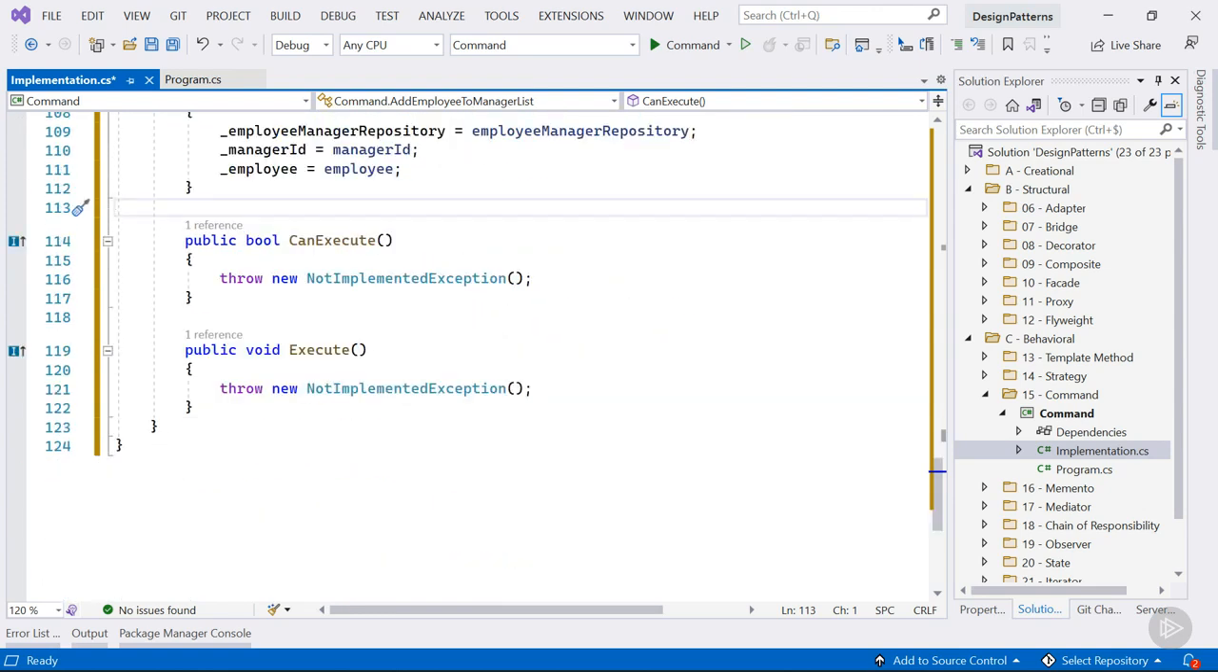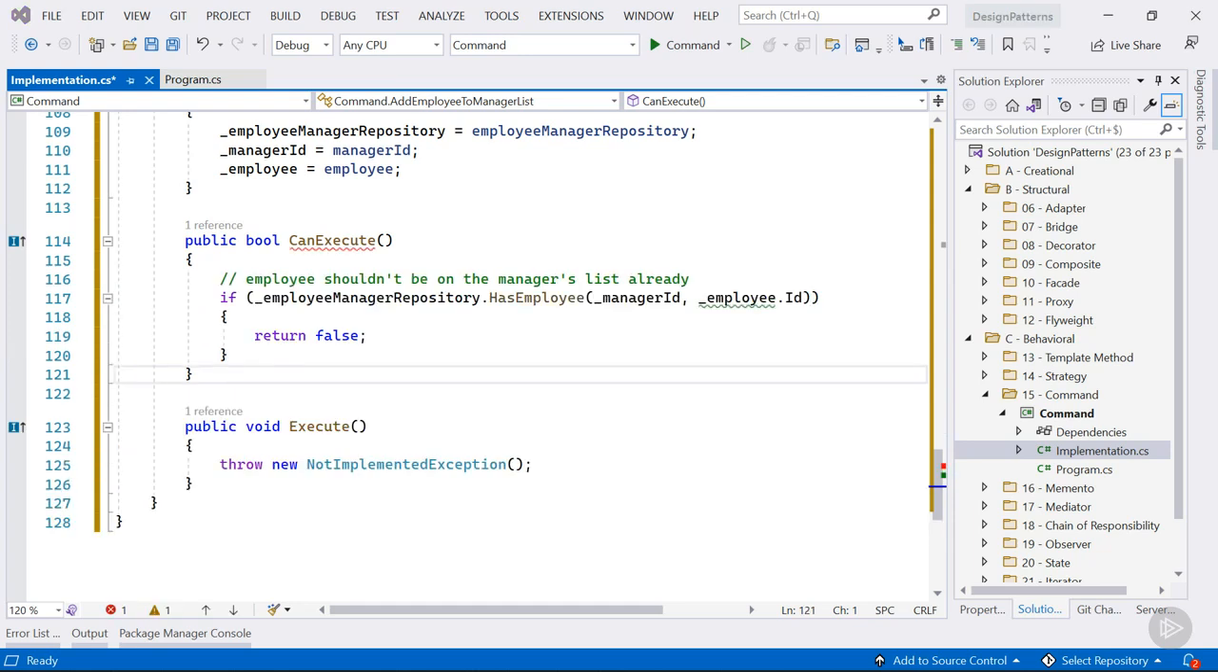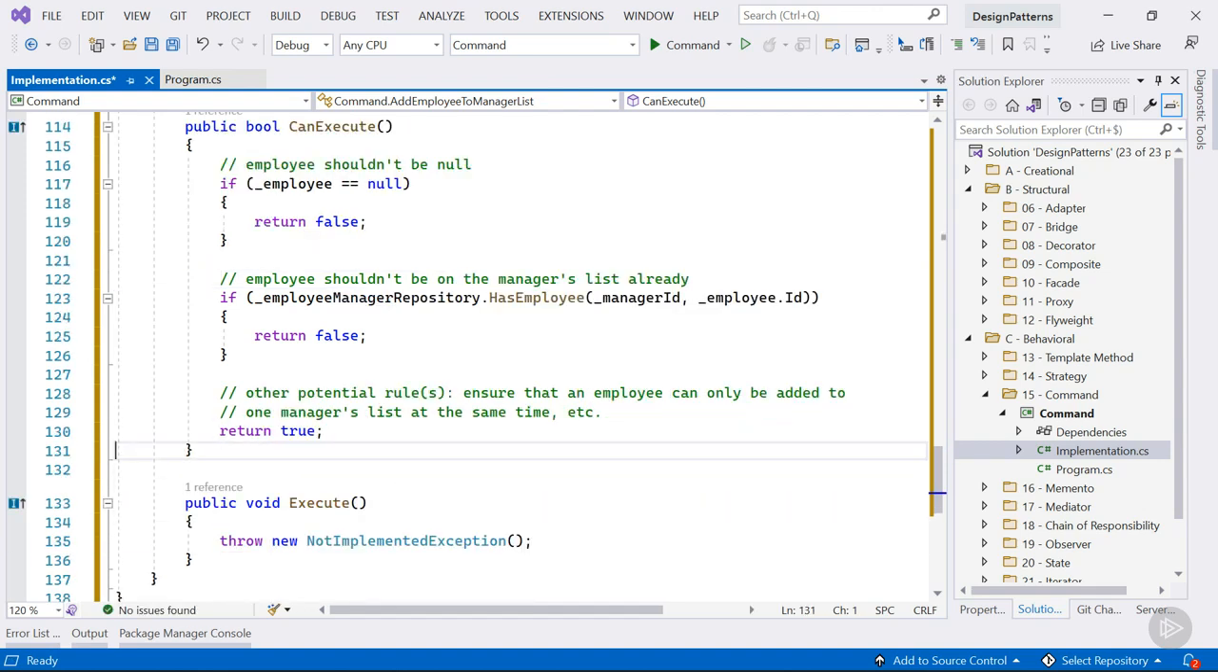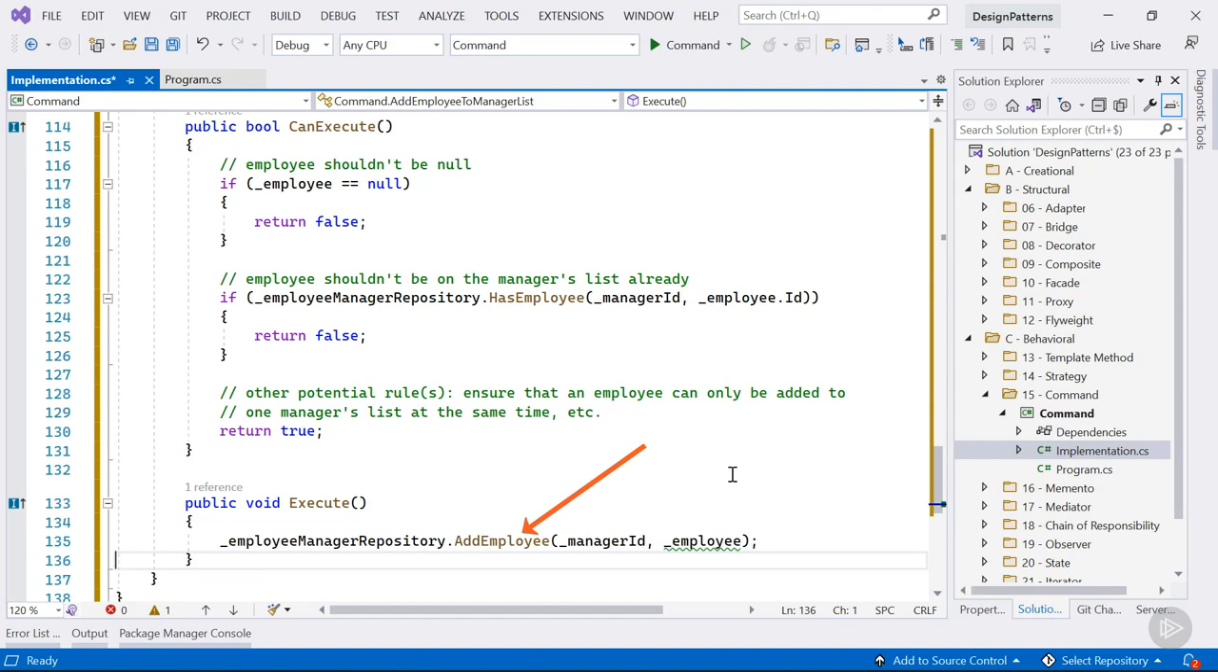Let's implement the CanExecute method first. As an example, we will ensure that a command can only be executed if the employee isn't already an employee on the manager's employee list. We also add a null check to ensure that the employee we want to add isn't null. Additional rules can exist as well, like ensuring that an employee can only be managed by one manager at a time. But for demo purposes, this is sufficient. On to the actual execution of the command. That's the Execute method. In this method, we add the employee to the manager's employee list.